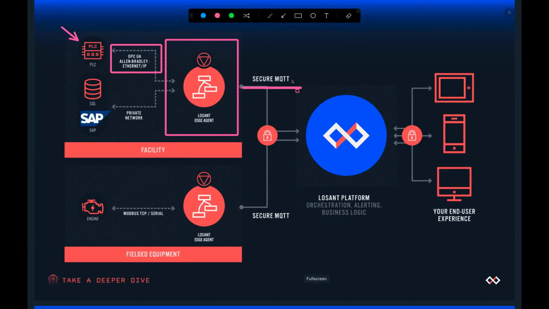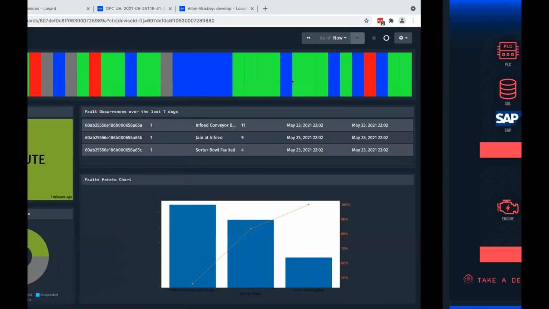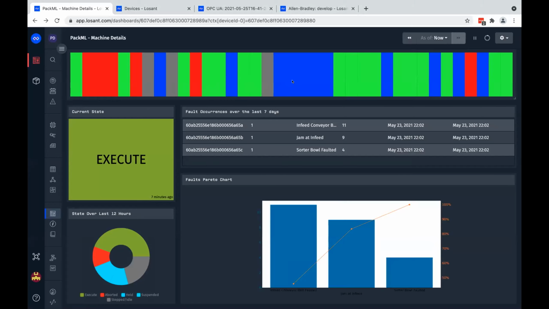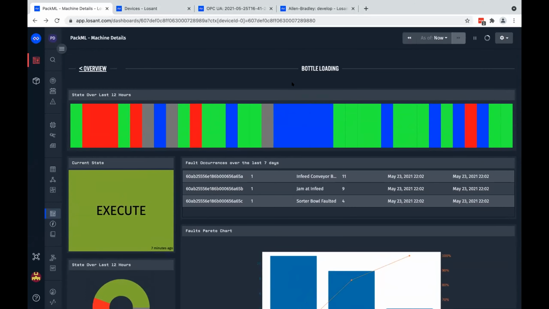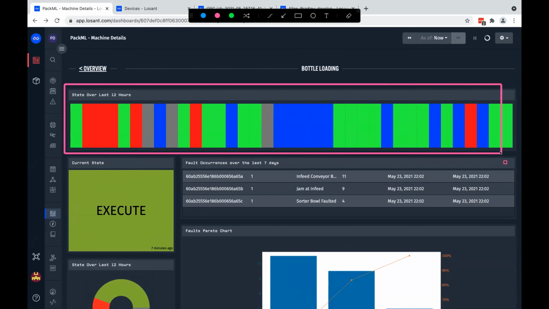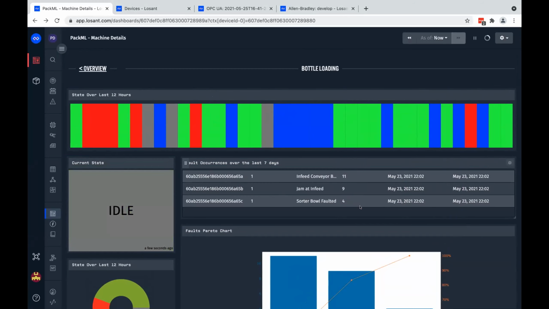So why are you even grabbing this data? This could be a unit op on your shop floor. This is a bottle loading station, and what you see in front of you is state over the last 12 hours. We also have fault occurrences over the last 7 days, and the number of times each fault has occurred. This is information we are pulling from the PLC of a bottle loading station into Losant.